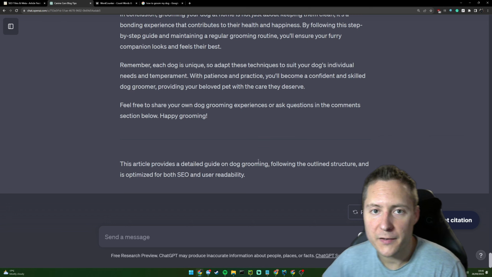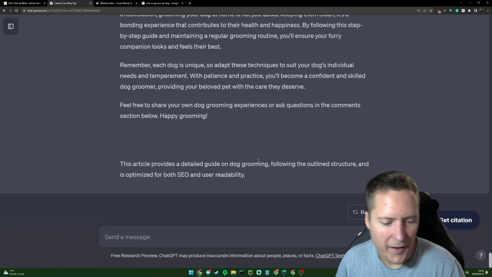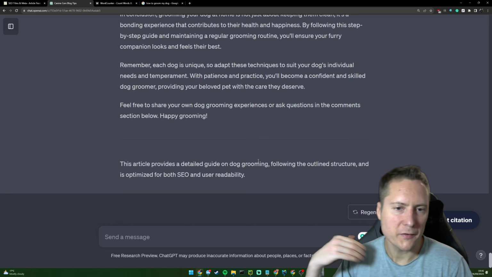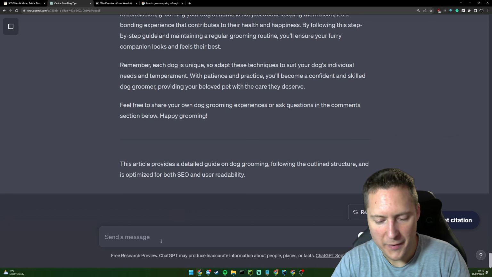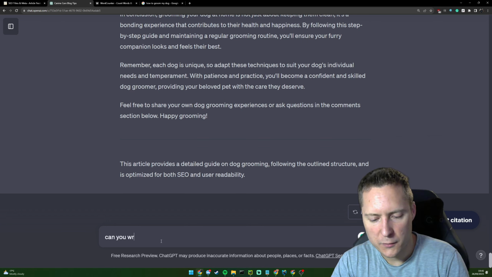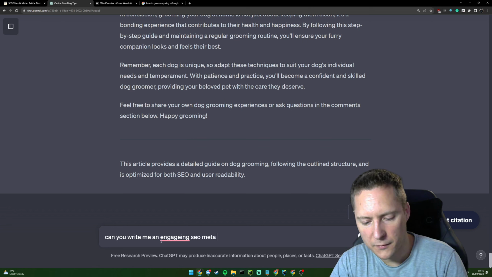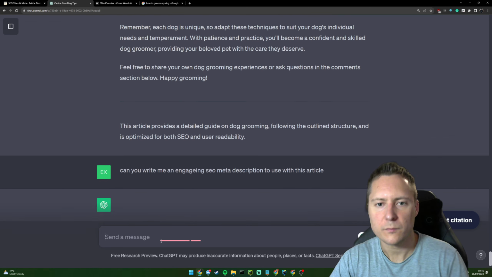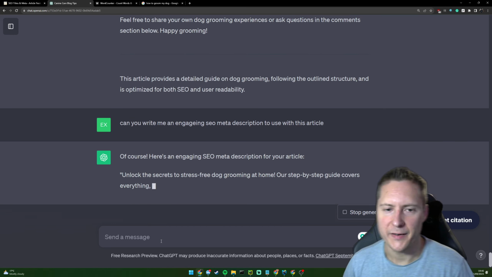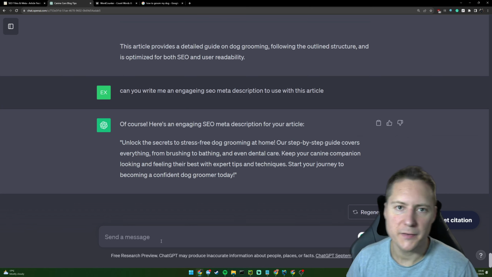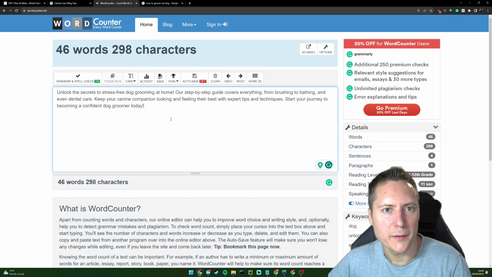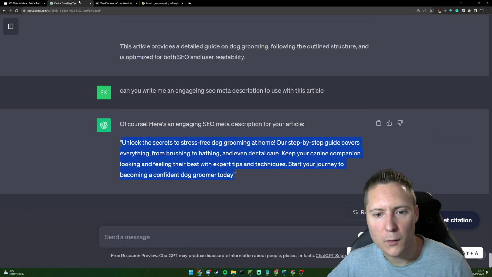And then on top of this, you then need to go through it by hand. You need to add a bunch of images, make sure they're good images, make sure they got alt tags. You then want to make sure you've got a meta description. I mean, you can ask it for a meta description now. Can you write me an engaging SEO meta description to use with this article? And that will come up with something. That needs to be within, well, it needs to be around 155 characters long. You'll notice that quite a lot of the time, ChatGPT doesn't do that very well. No, 298, way too long.